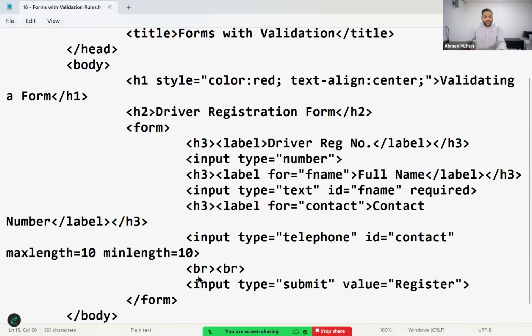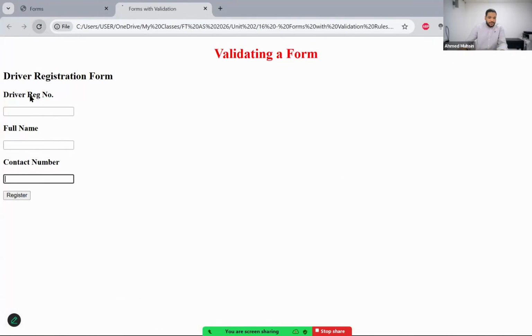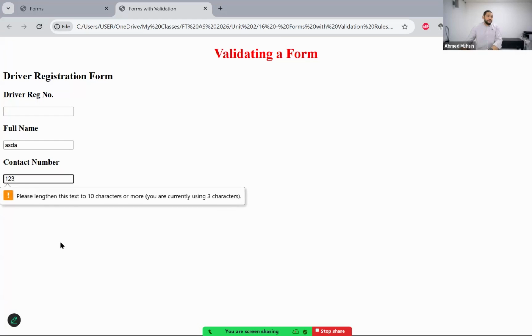Now see how this works, guys. I'm going to enter 8 characters now. I'll put a full name. I'll put a name. Contact number, I'll just put 3 characters below. Now when I click on register, can you guys read this? Please lengthen this text to 10 characters or more. You are currently using 3 characters. Everybody saw this? Okay.